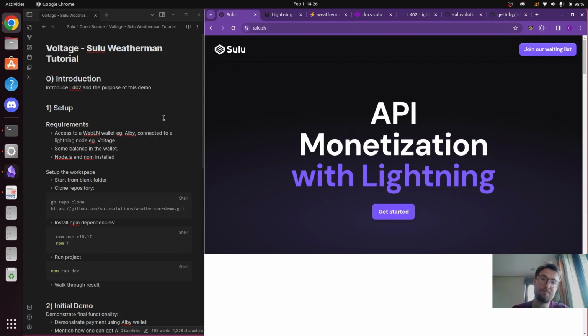In order to follow along, the code is available in our repository, which will be linked in the description. And you will also need access to an internet connection. You will need access to Node.js and NPM. We will use JavaScript for this tutorial, and so we will use Node.js and the NPM package manager. We will also use a WebLN wallet to test our application. Now you can use any WebLN wallet you want.